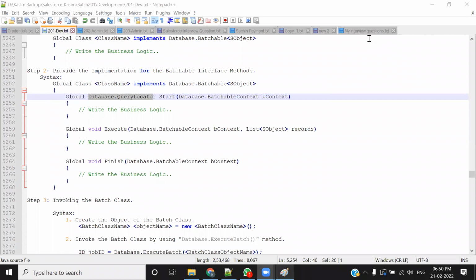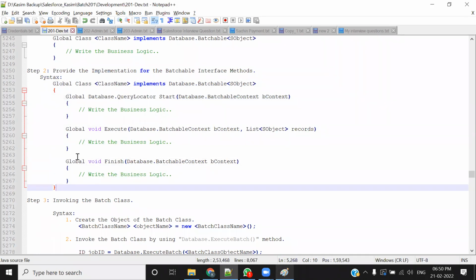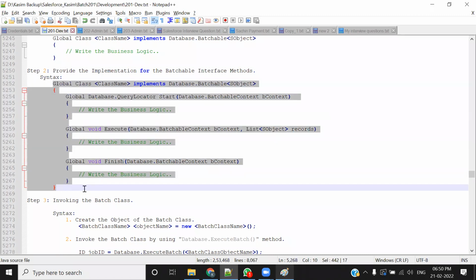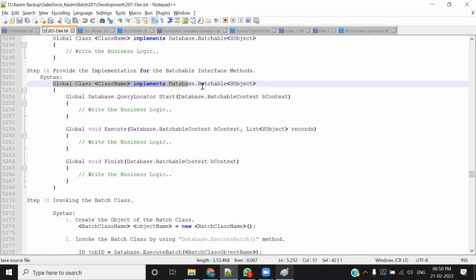ठीक है, तो ये है फॉर्मेट। Every batch class what we are going to construct, we are going to construct it following the same format. Global class, class name that implements database.batchable context with an S object. First method will be start method. The second will be execute. The third will be finish. There is one common parameter in every method, and that is database.batchable context. Database.batchable context along with a variable name. Your execute method has one more parameter, and that is list of S object along with a variable name.